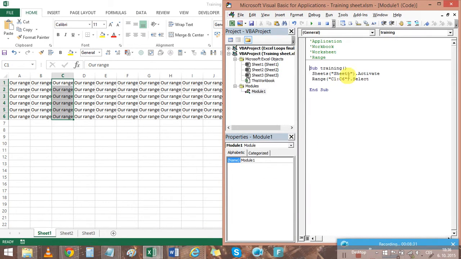Another method of addressing the range is not using the Range object, but the Cells property. Cells is a property of Range. So we are going to do the same with the Cells property. So we just type in Cells, and we want to select cell C1. So Cells, open parentheses, cell C1 is in row number 1 and in column 3, and we close parentheses, and again we can select this cell.